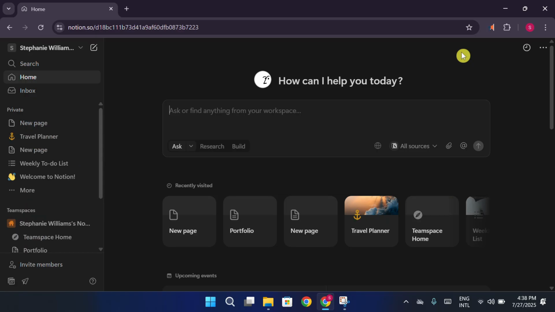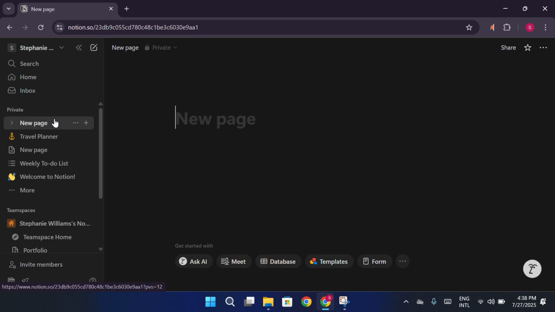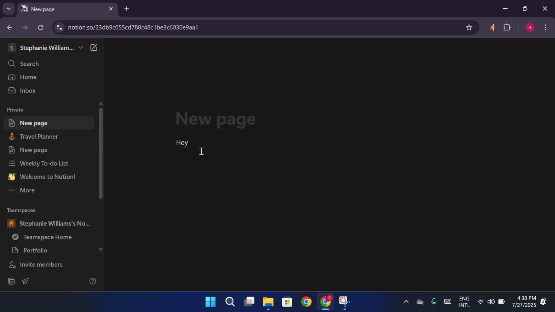Once you're inside your workspace, go ahead and open up any page. Doesn't matter which one, we're just using it to demo the undo function. Now, type something in a text block. Just write a quick sentence or a few random words, anything. This is just to show how the undo works.